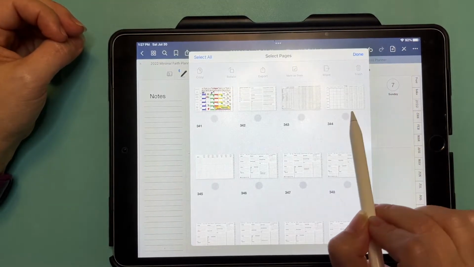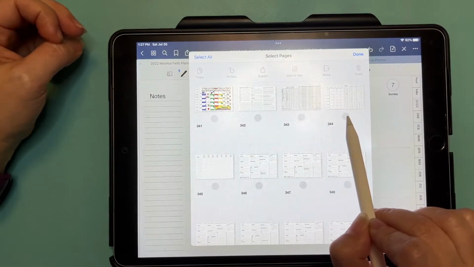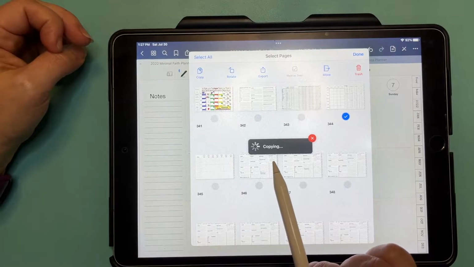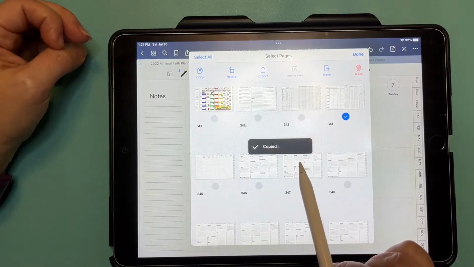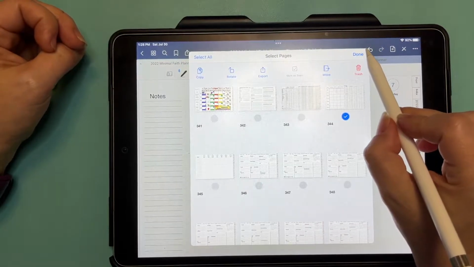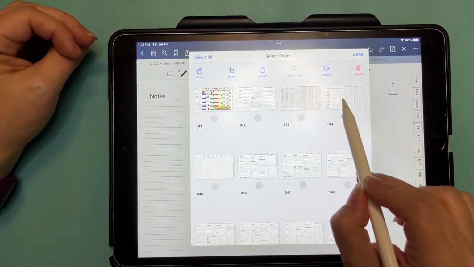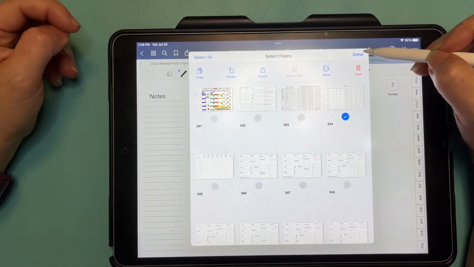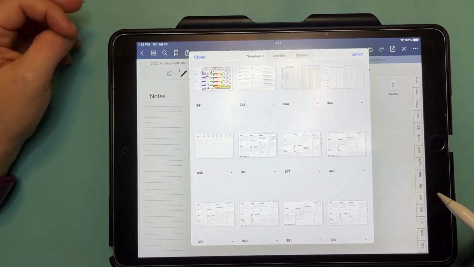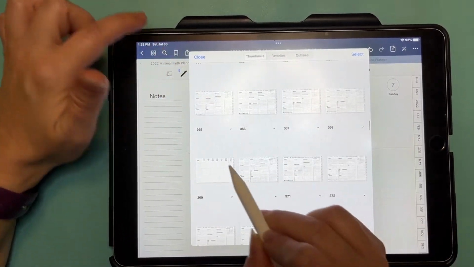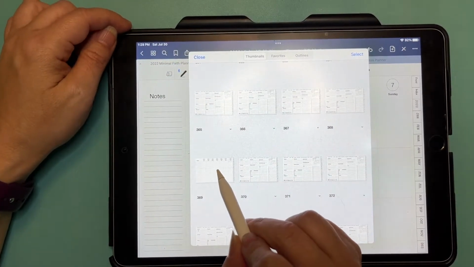In the select button, you can tap that, and you can hit copy. And it's copying it. Now, if you wanted to paste this meal plan, say you wanted it in a different spot of the planner, we're going to hit done. And then we'll say, for whatever reason, we wanted it after this particular month page right here.